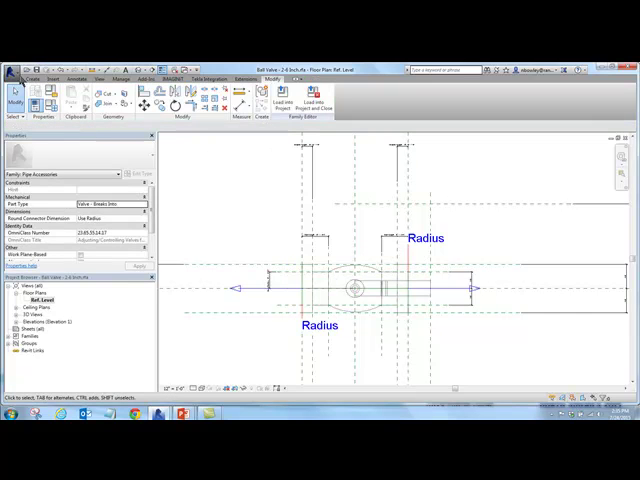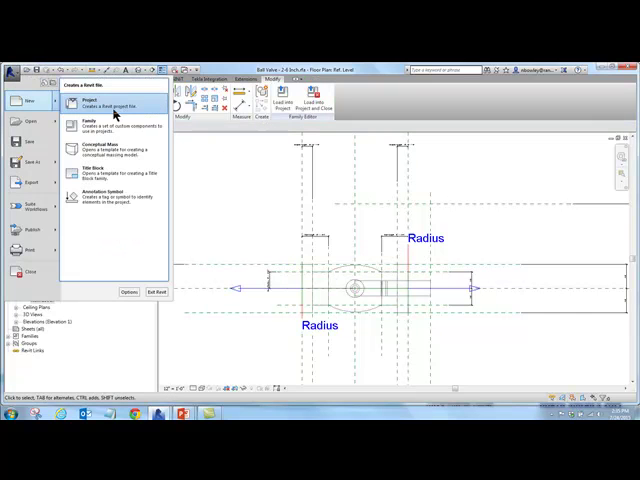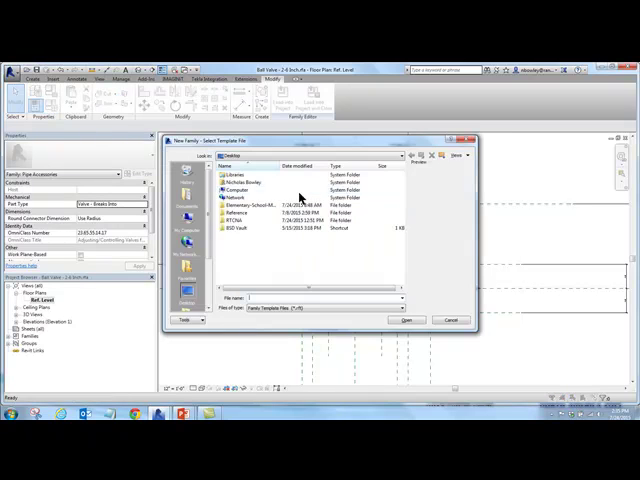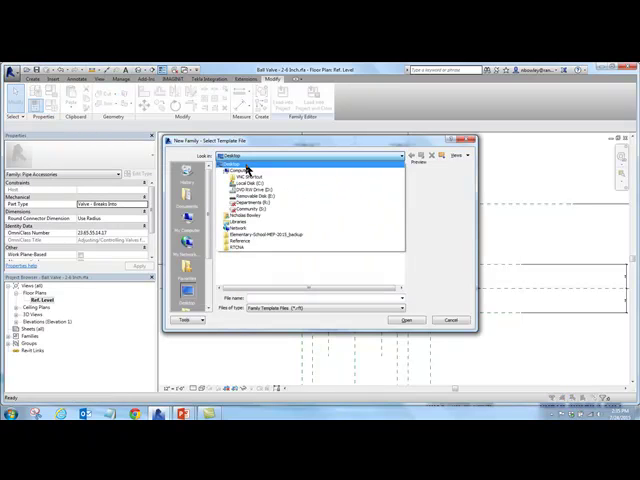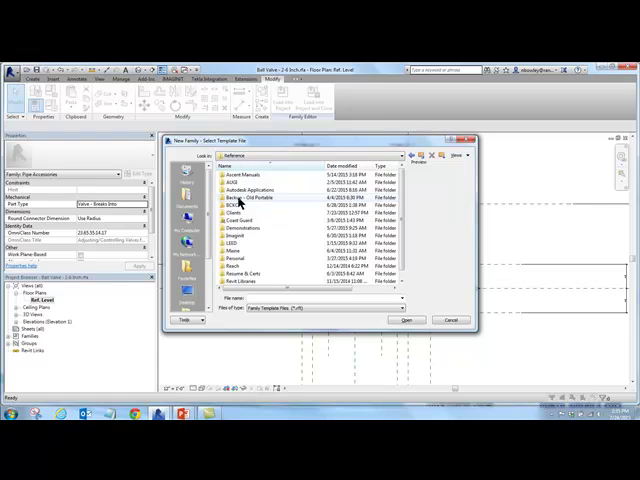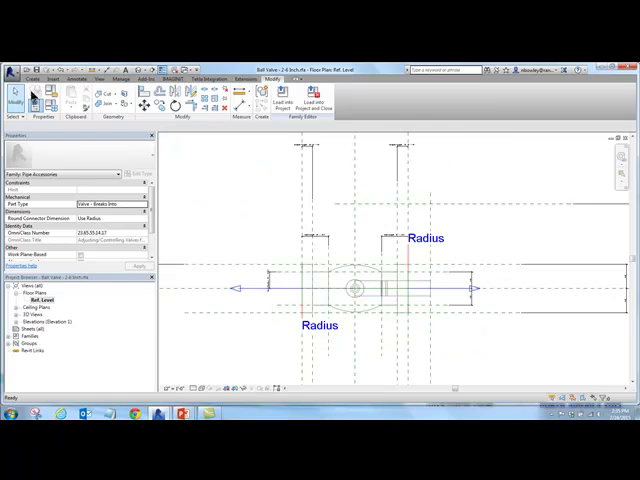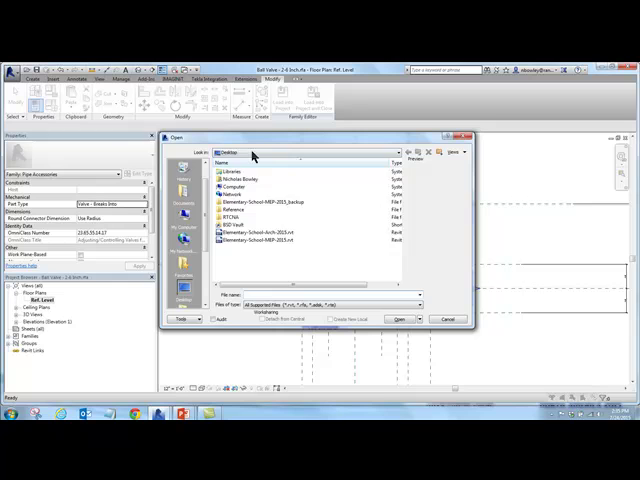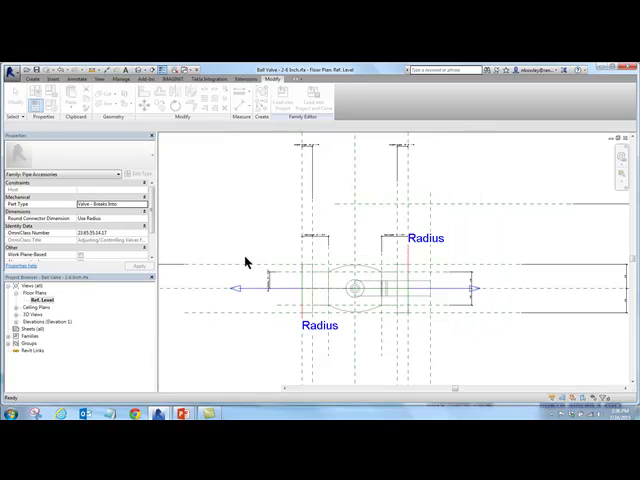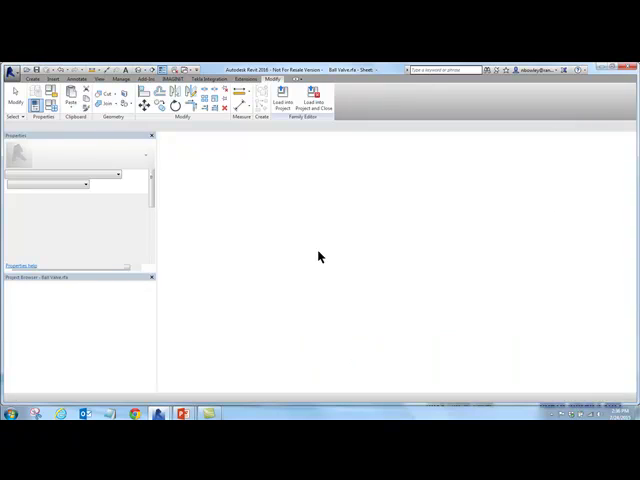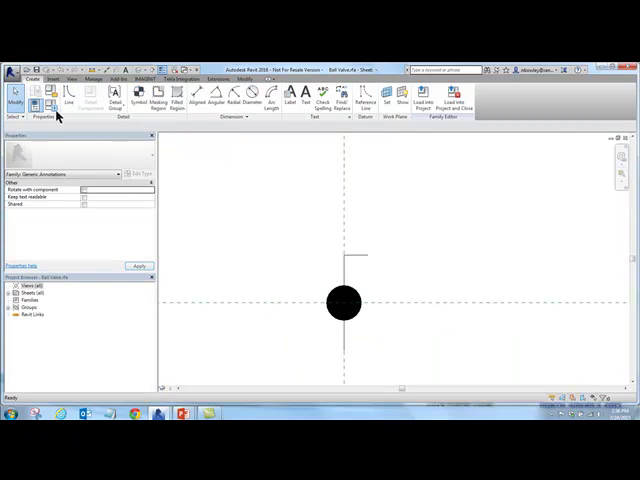And then what I'm going to do is create an annotation family. And we'll just do a brand new family. You know, that's going to take too long, so let's just jump to one I already have done. And I'll show you that. So here is the generic annotation family.